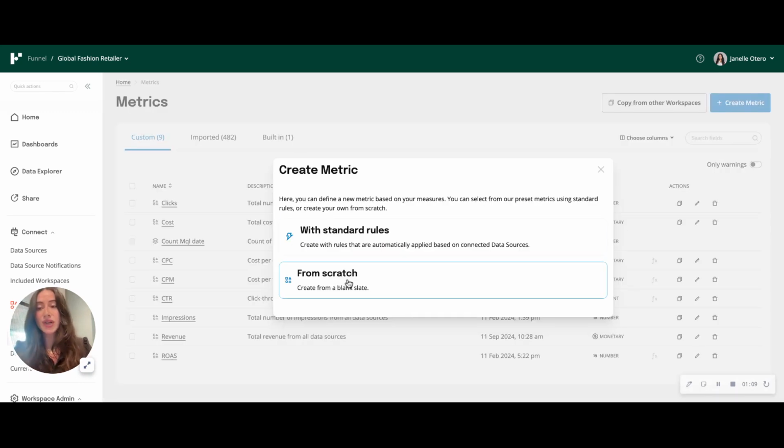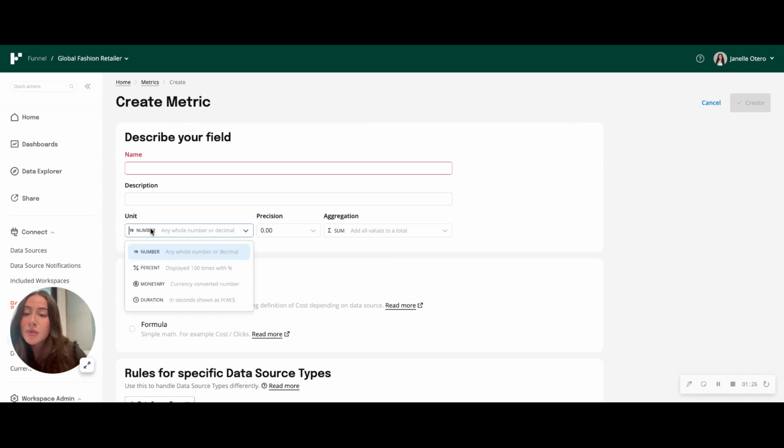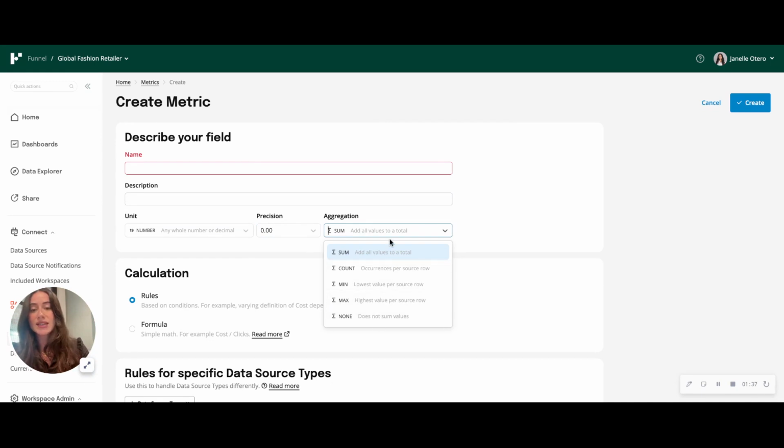But jumping into creating one from scratch, here you have the ability to name it, and then you can add a short description. I do recommend adding a description if you have multiple people working in the same workspace, just so everyone's aware what the purpose of that specific metric is. You also have the option here to choose what unit you would like it to be in. We have numerical, percentage, monetary, and duration, what precision you would like it to be in, and how you would like it to be aggregated.